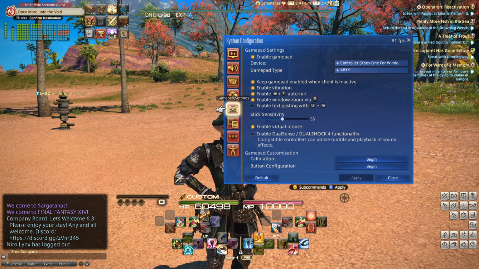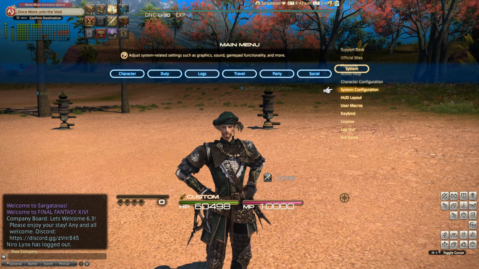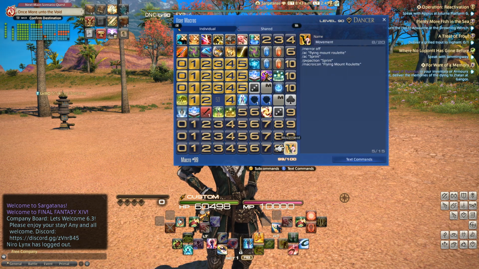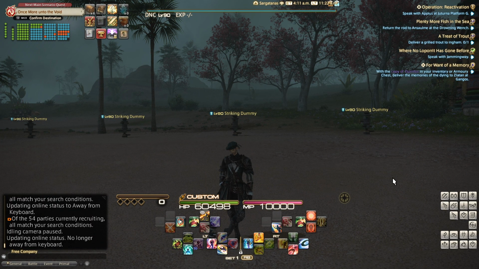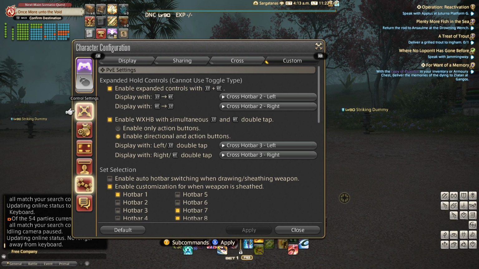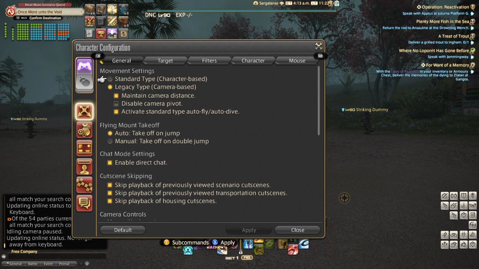Now, when it says execute 99, you want to go into your user macros, and you'll see your 98 and 99 slots. That's how you do that. And this macro itself will be, again, in the description, so you can just copy paste that if you choose to use it. But going from there into our general system and character configuration here, this is where it's going to give us a lot of the control with the controller itself.